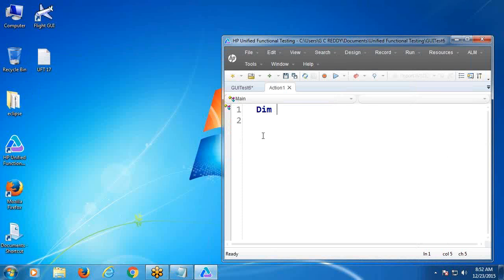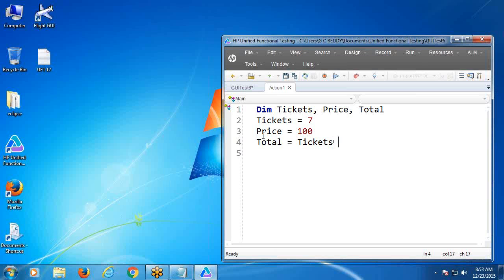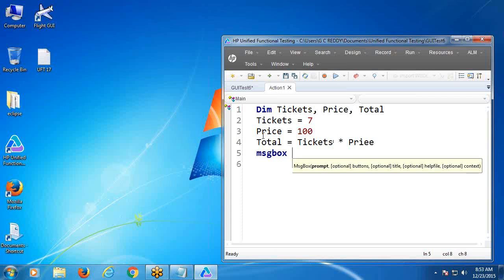For example, dim tickets, price, total. Tickets equal to 7, price equal to 100, next total equal to tickets into price, next MsgBox total.